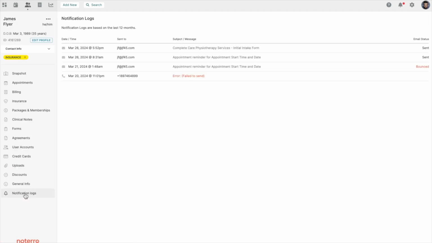So any information that we're sending out, you can see if it's been sent, if it's been bounced back, or if it failed to send. It failed to send because this was an improperly constructed number as an example. So we will keep track of the notifications that have been sent out based on the last 12 months. So if someone says, I didn't get my notification, you can always come to the notification logs and verify if they did or did not receive their notification. So this is where you can also come to see if it has been sent.